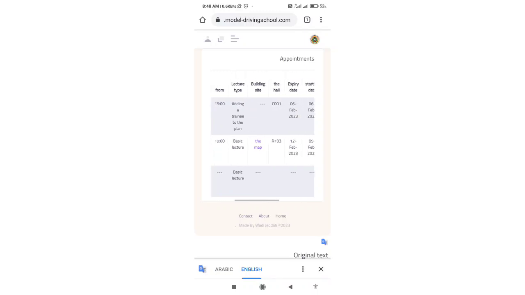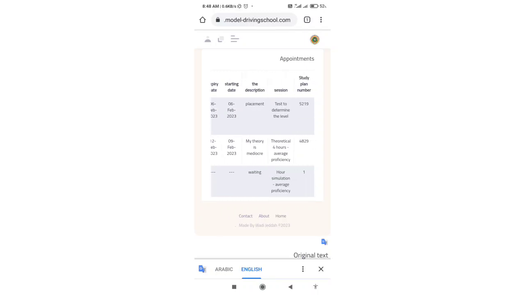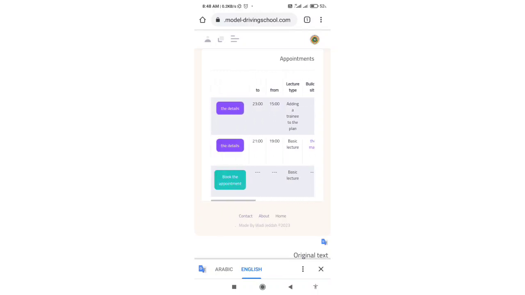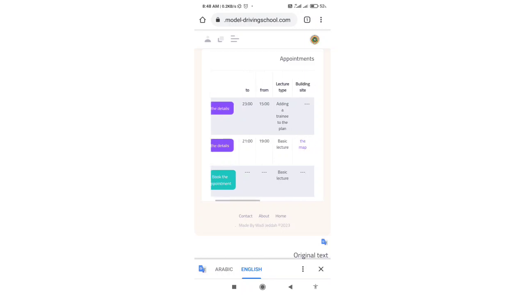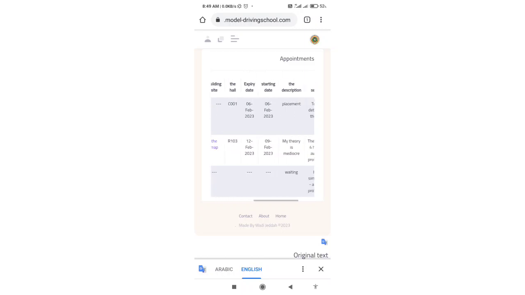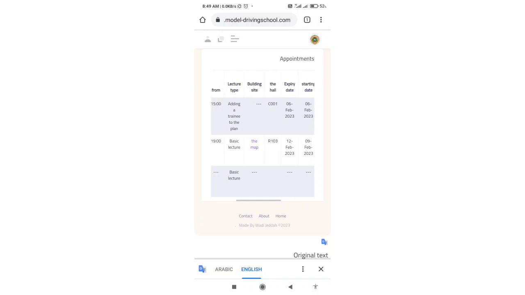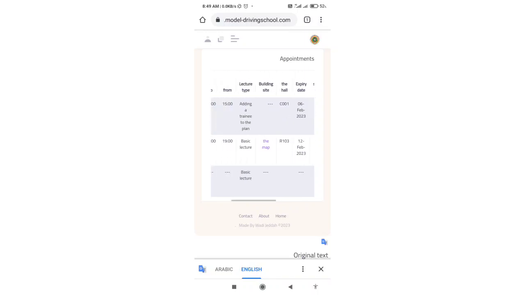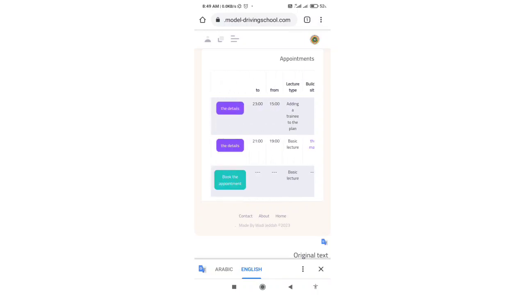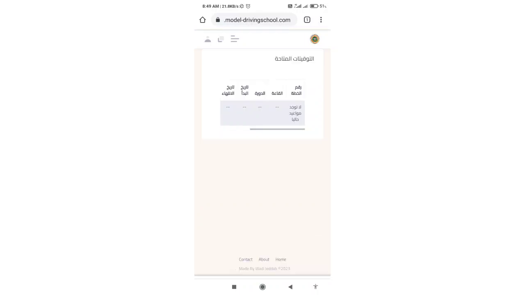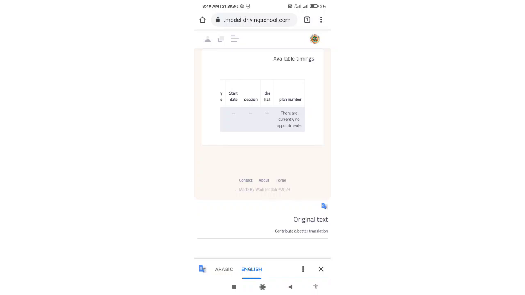Before booking the appointment, it will be like this. There will be an option called book the appointment in the left corner, and the type of classes or test, and the description is showing waiting. So until now they haven't opened the booking for these classes, so you need to check every 1 hour. And once they open, you need to get the appointment, otherwise your time will get delayed.